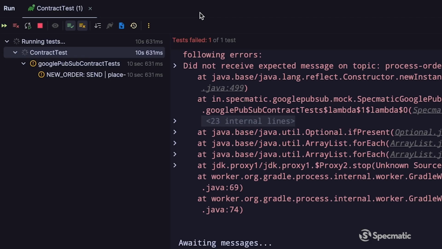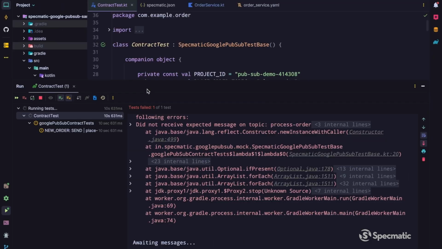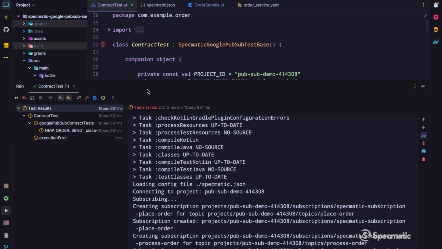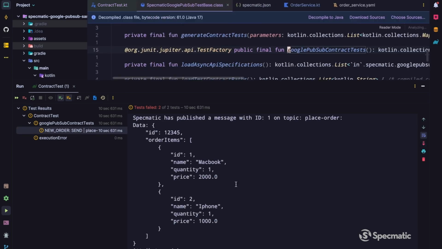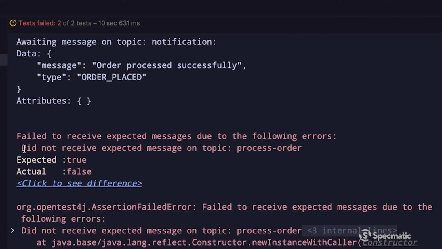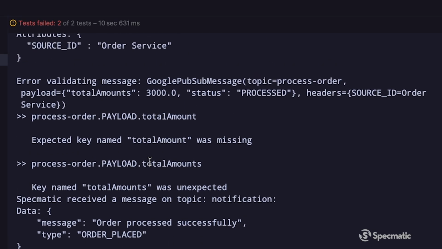Alright, the test has failed. Let it get to the completion. Awesome. Let's look at the logs. The log says, did not receive expected message on topic process order. Okay, are there any more logs? Let's scroll up and see. Yeah, we do get a log saying error validating message.